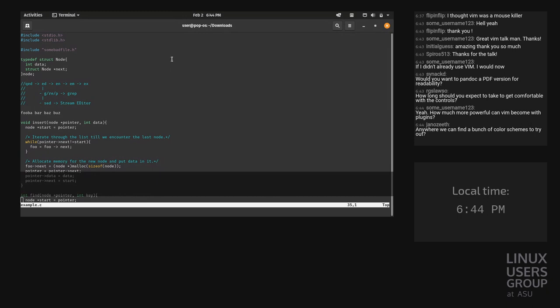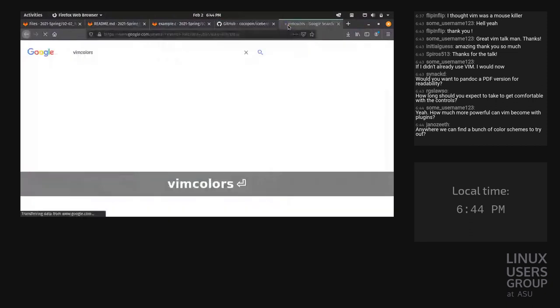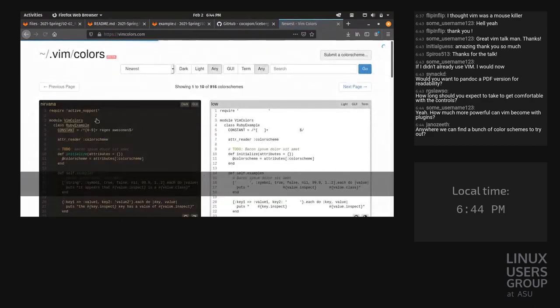There is a slightly old website, vimcolors.com. There's 916 color schemes. They haven't updated this in a hot minute. But there's a bunch of them on here with some different settings and stuff.